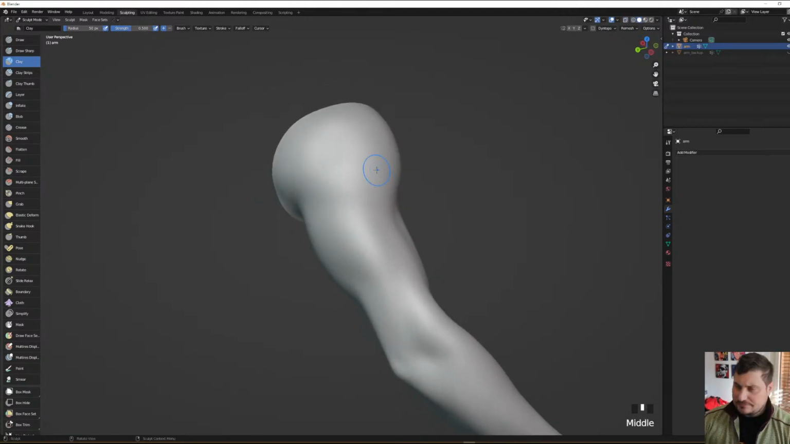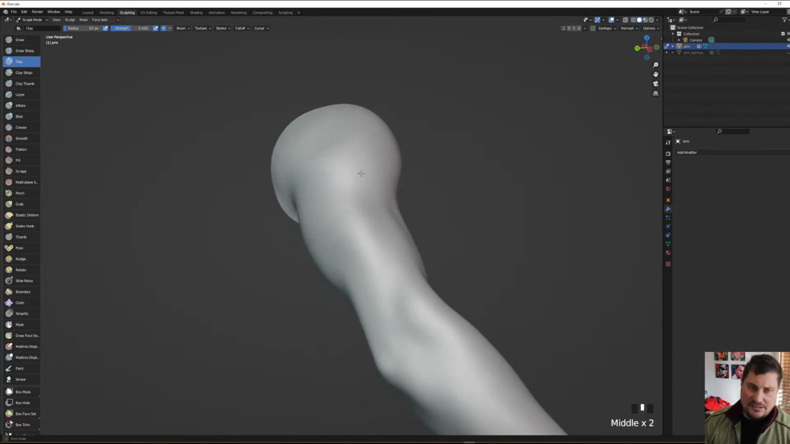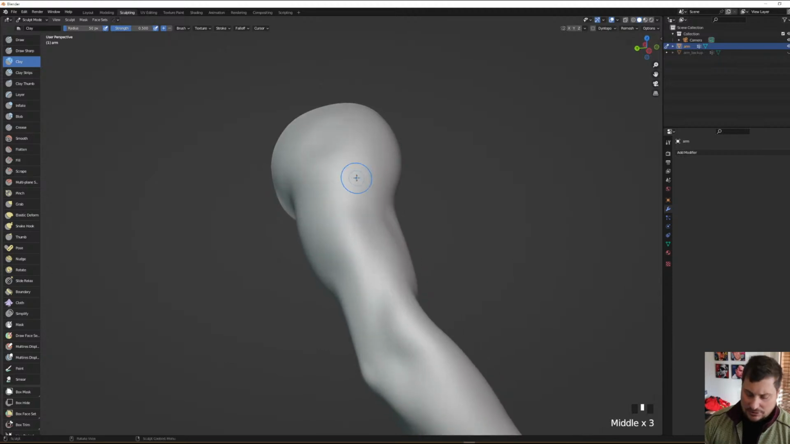Good. So I'm gonna start sculpting a little bit of this geometry as I see it on the shoulder, trying to give it a little bit of this.